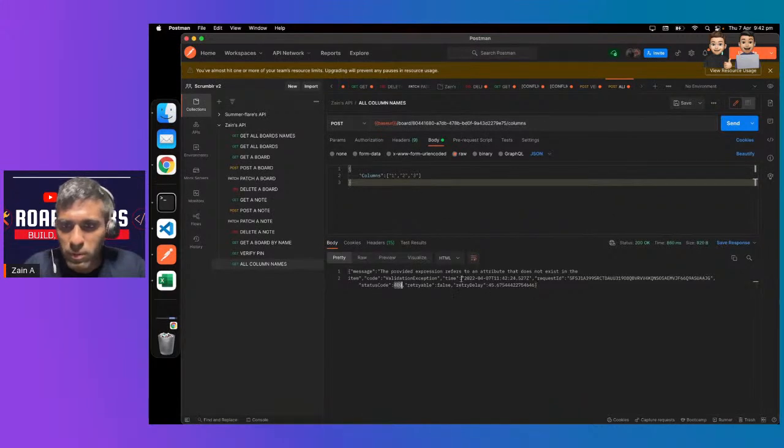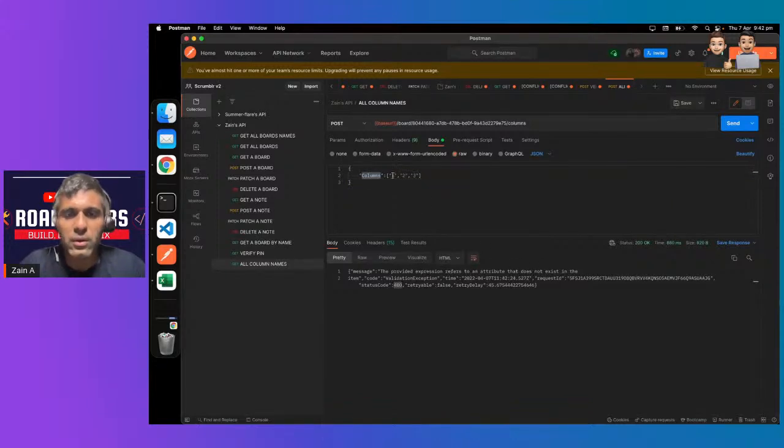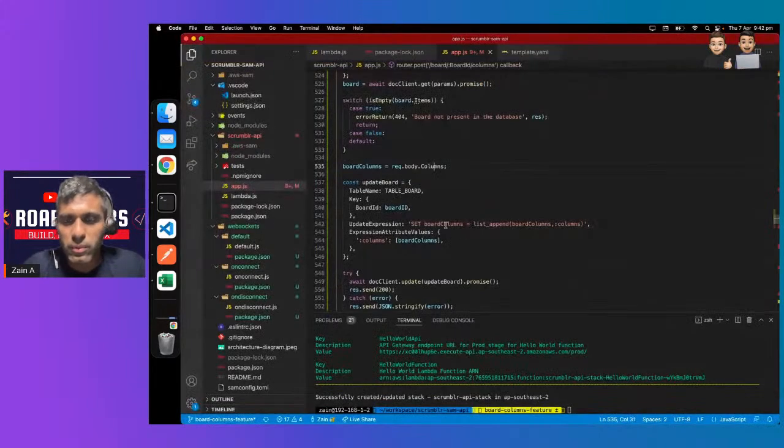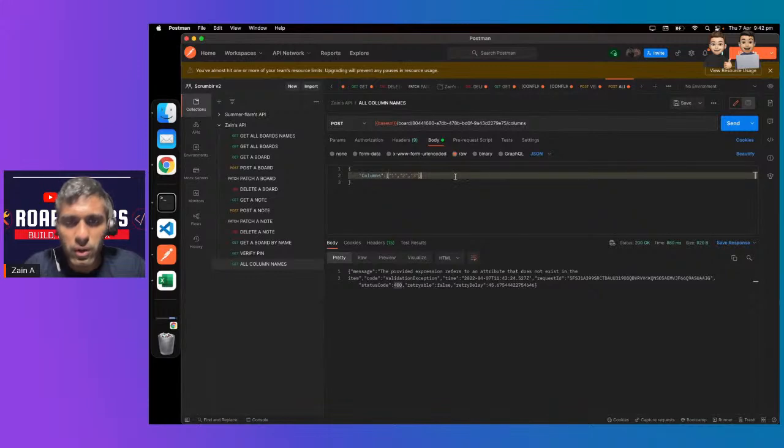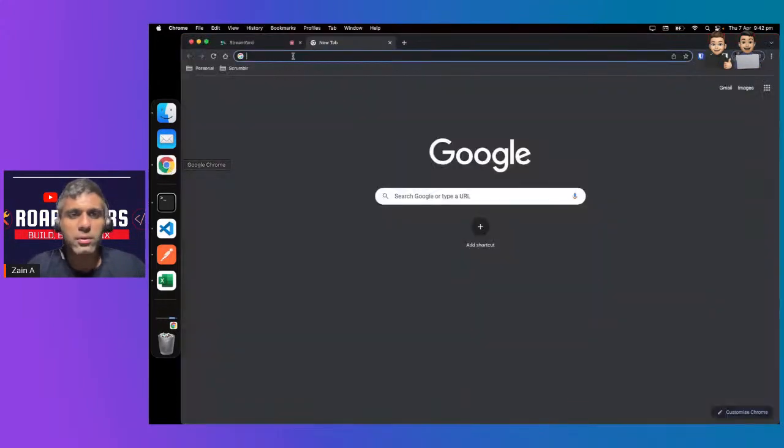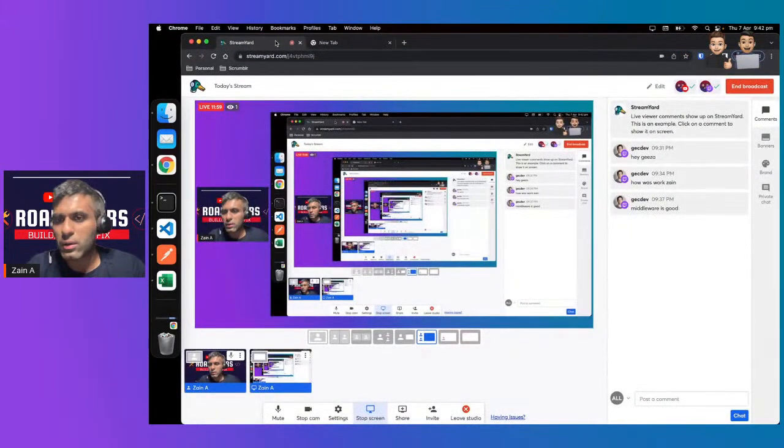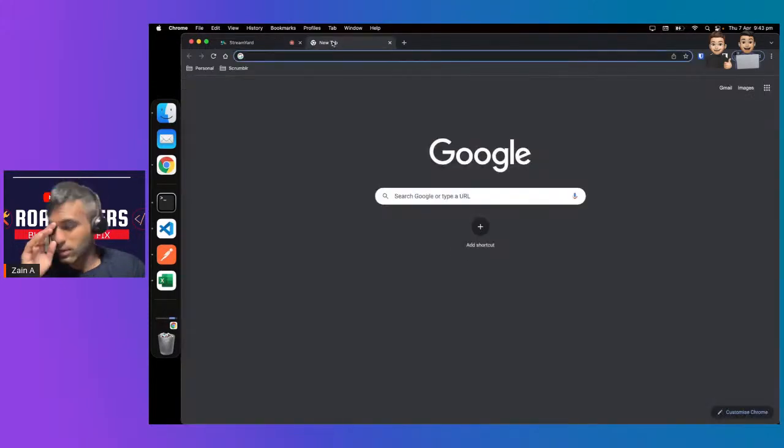Status 400. The provided expression refers to an attribute that does not exist. Okay, so board columns. That was board columns, body, which was that. So how did the notes work? Anything? Alright, middle way is good, I say.